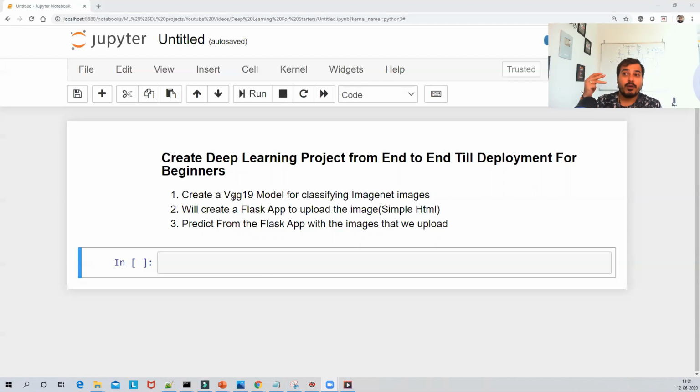So over here, we are going to include 3 steps. One is create VGG19 model for classifying ImageNet images. Then we'll try to create a Flask app to upload the image, because for testing, we first need to upload the image, and then we'll try to predict that specific image itself. After that, we are just going to predict from the Flask app with the images that we have uploaded. So after uploading the images, we'll hit the model, and then we'll get the result, like what label it belongs to.